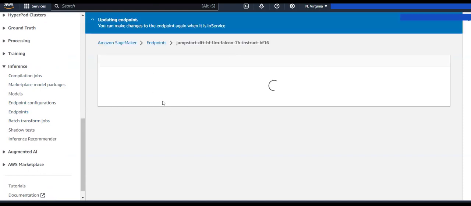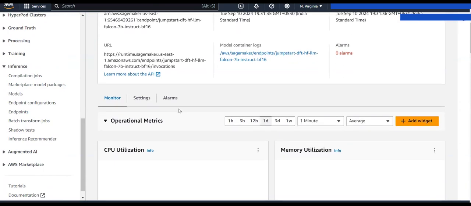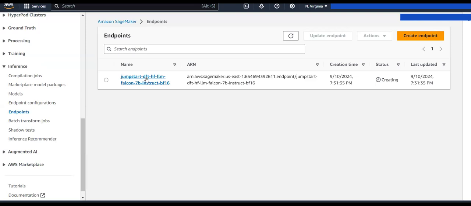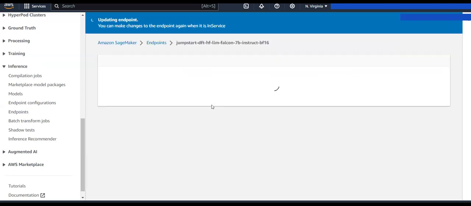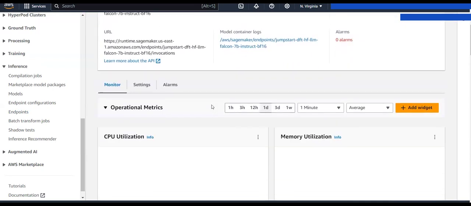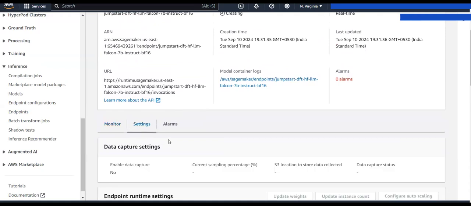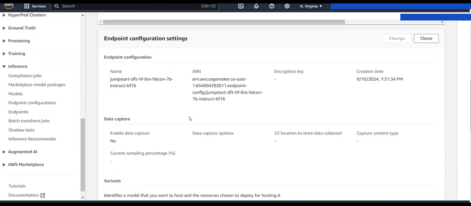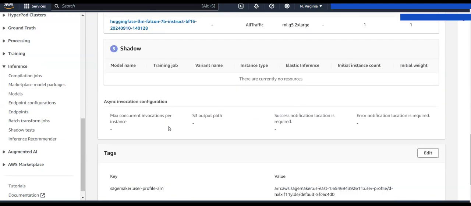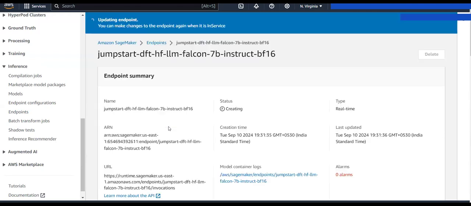Now you can use this endpoint in your real-time application, or you can use it in your Lambda function to perform any particular task, like text-based questions or question answering. You can do multiple tasks with this model. Whatever tasks you can do with this model, you can do them with the endpoint that we created. By using that, you can do every task that you want.